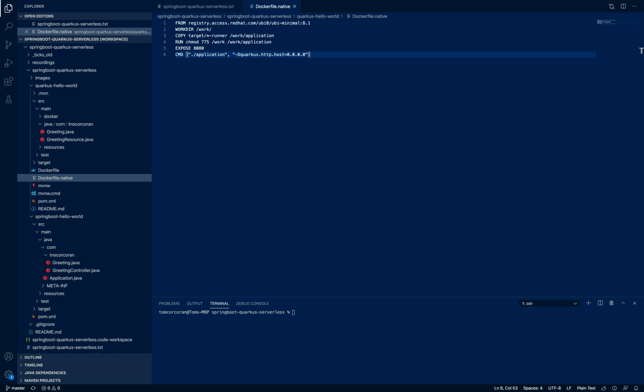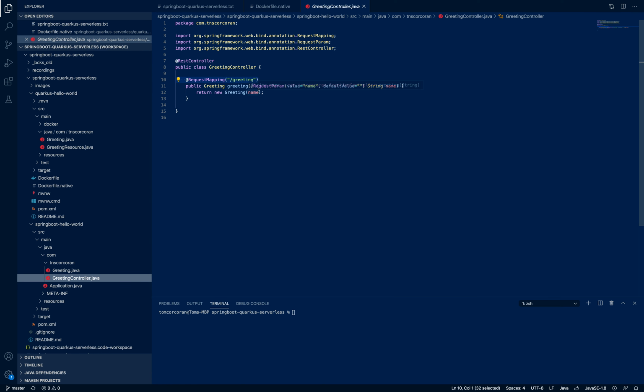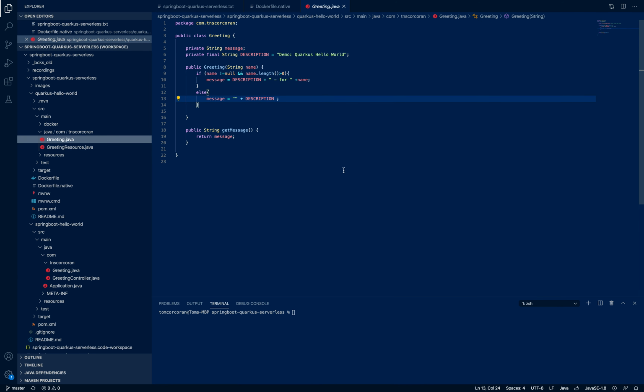The applications are very simple, comprising a simple get greeting endpoint. This is the Quarkus one, and this is the equivalent Spring Boot one. Both Quarkus and Spring Boot use a Java bean called greeting, containing a couple of fields that are basically used to serve out the JSON payload. That's the Spring Boot, and there's its equivalent in Quarkus.